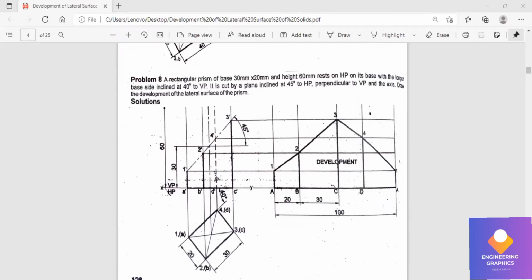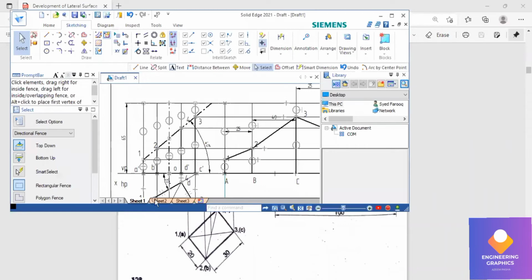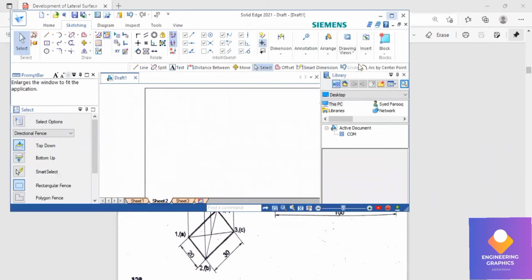Good morning all. So here we are constructing the development of the rectangular prism.